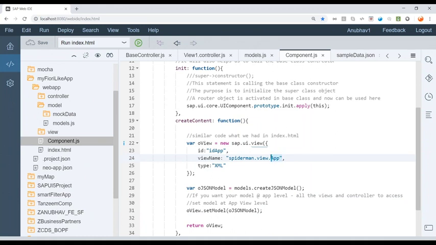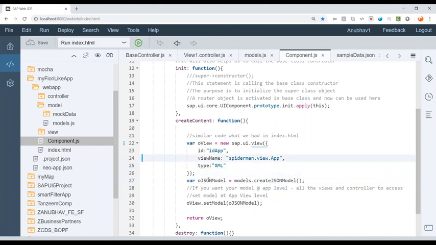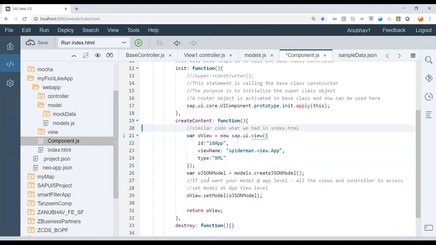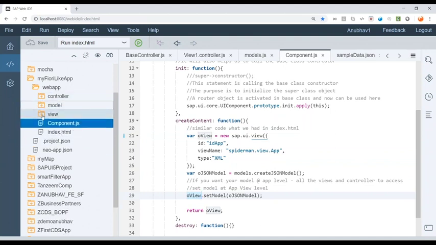This is the level you have to set it, guys. Very, very important line. If you miss this out, you will clearly see problems coming up for you. That's a small change as compared to sap.ui.getCore. We are setting at the app view level. If you want all the other views to access it, now it's available readily as a default model.